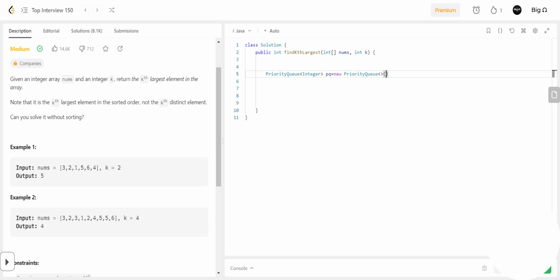As we are going to solve the question in Java, we need to pass in the constructor Collections.reverseOrder, so that we assign the highest priority to the largest element present inside the priority queue. So we pass Collections.reverseOrder. Then we put all the elements of nums inside the priority queue with pq.add(x).